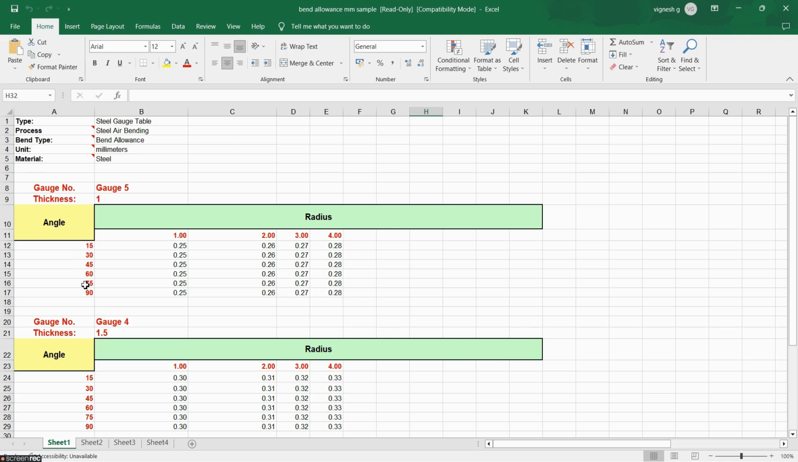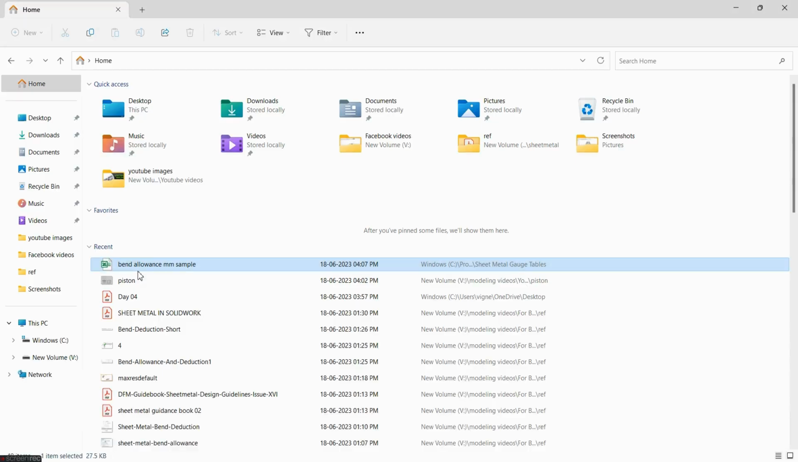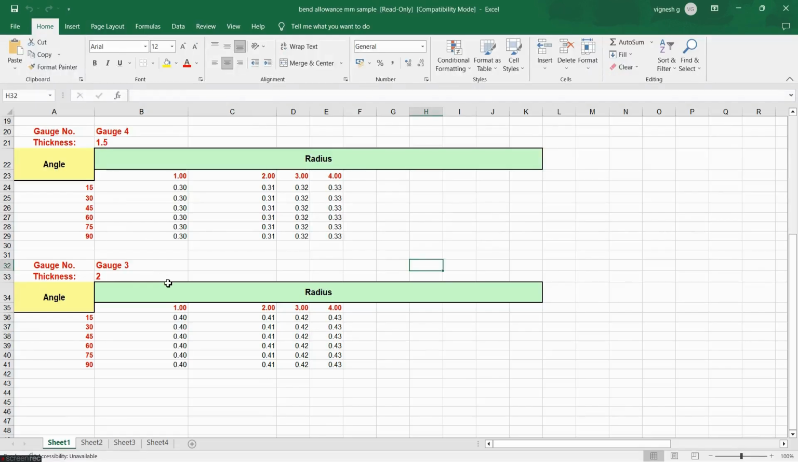There are three different gauges used. One is gauge 5, another one is gauge 4 and the last one is gauge 3. These three different gauges have different thicknesses. That is, gauge 5 has a thickness of 1 mm, gauge 4 has a thickness of 1.5 mm. Based on the factor, if you apply any type of angle, in that angle the radius may change by just adding a bend allowance. Because based on the angle, the radius gets changed. That is the factors which are placed by default.